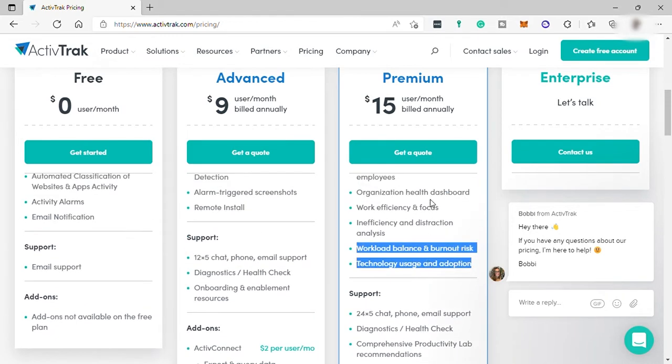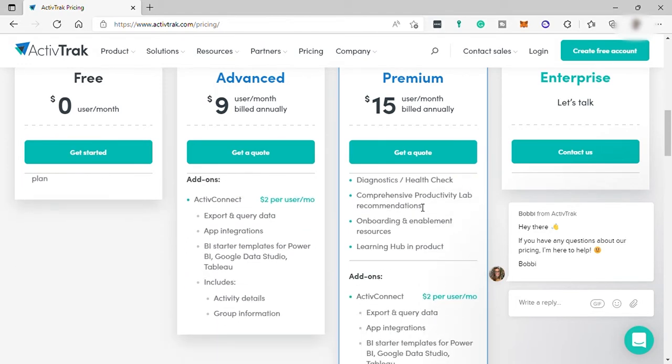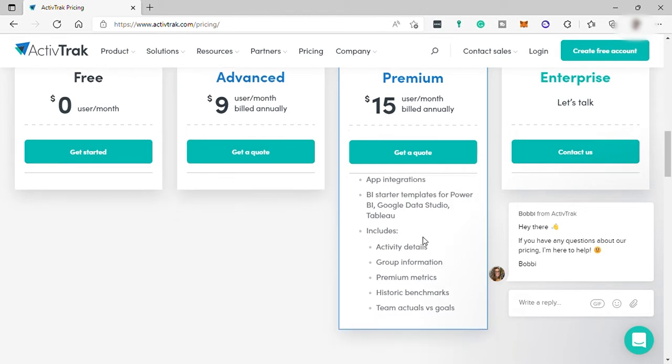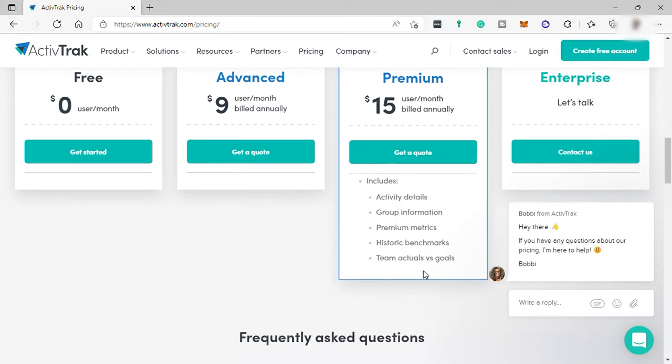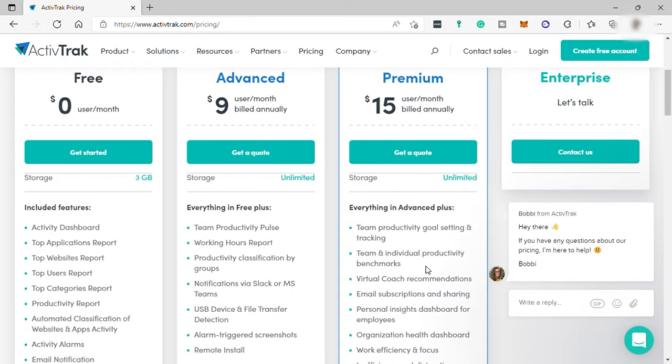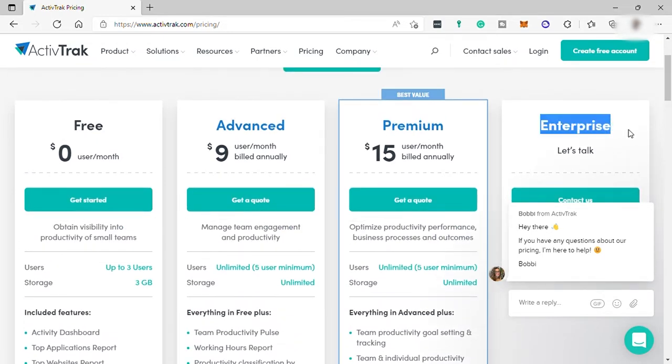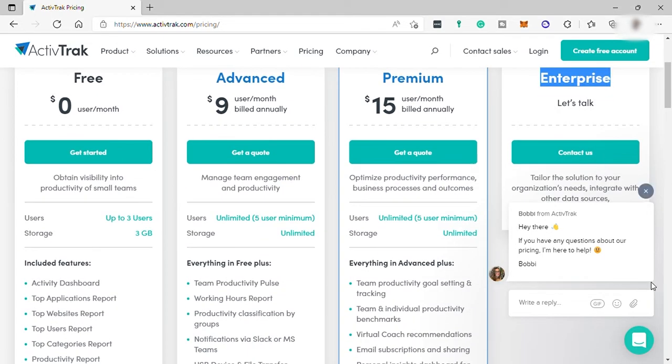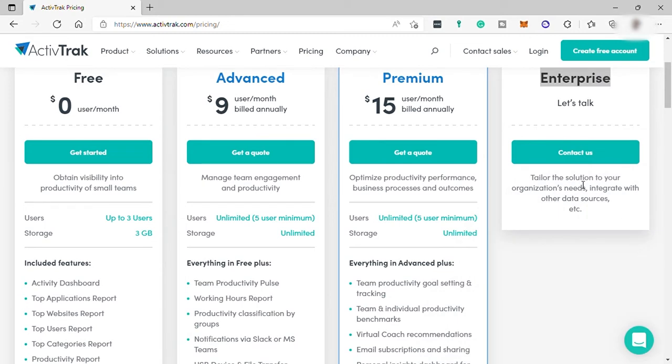This plan is really good for a business with a big team. And if your business starts to grow, then I suggest getting this plan, which is the premium, so that you can manage and monitor your employees' work and time for your business to grow more. And you have here Enterprise, where you can contact an Activtrak customer representative to negotiate about the price and the features that you only need. So now we are done with the pricing.